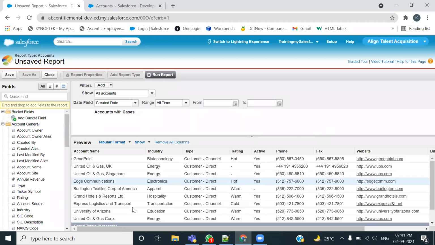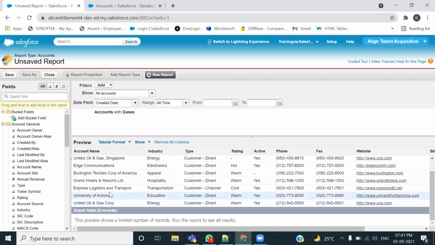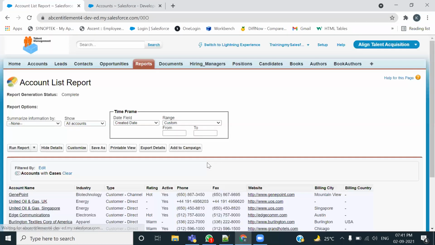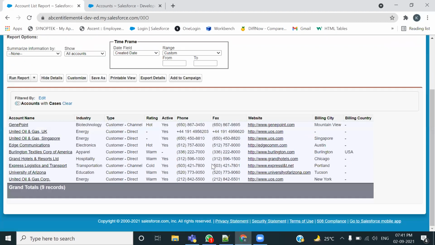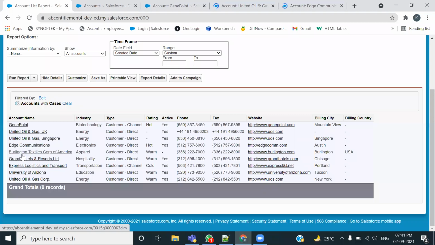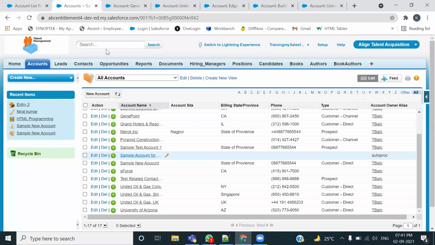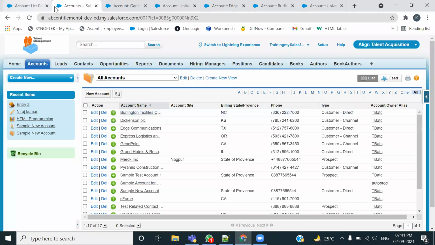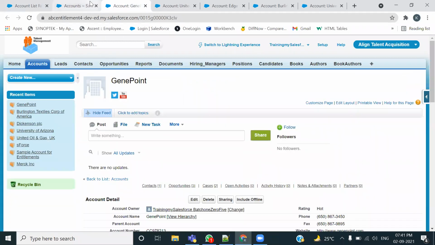So here are 9 records altogether. Out of 17, there are 9 account records. Let me run that. So there are 9 account records that have some cases. If you want to check, you can just click over here and open them in a separate tab. Let's cross verify whether they actually have some cases or not. So I have opened this Genie Point, from here.